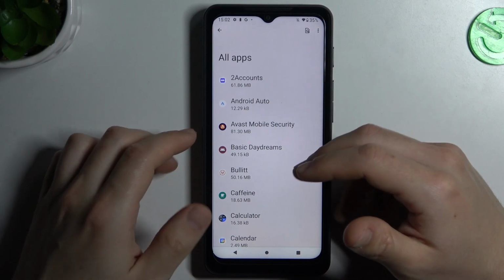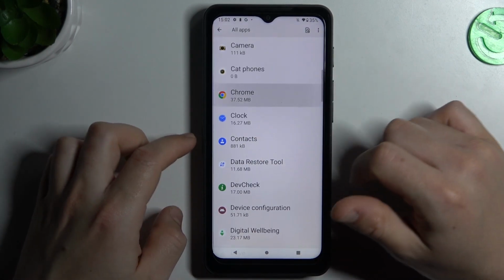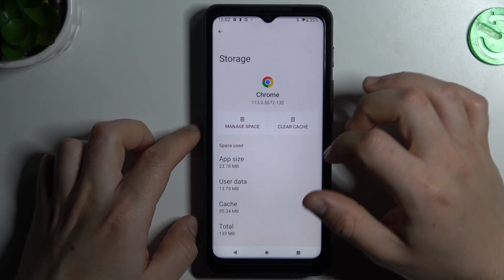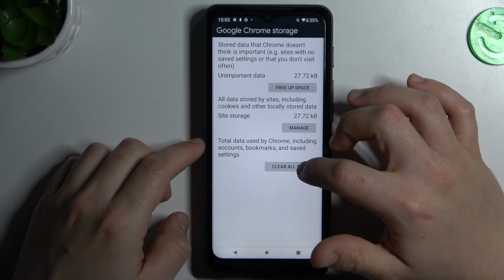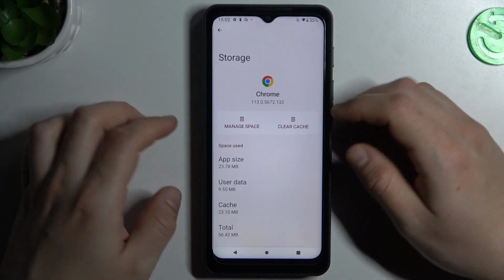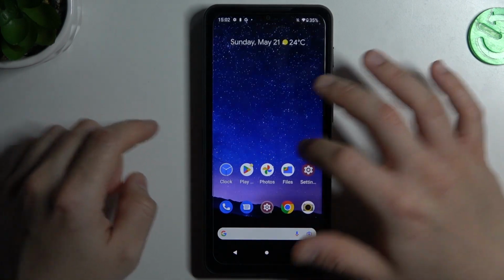Now look for your web browser. Then choose storage and cache and tap on manage space. Choose clear all data and OK. After that, your web browser should be free from notification software.